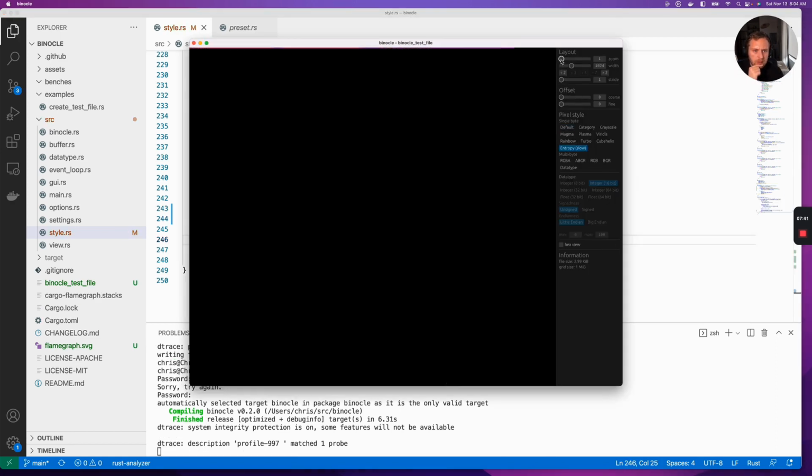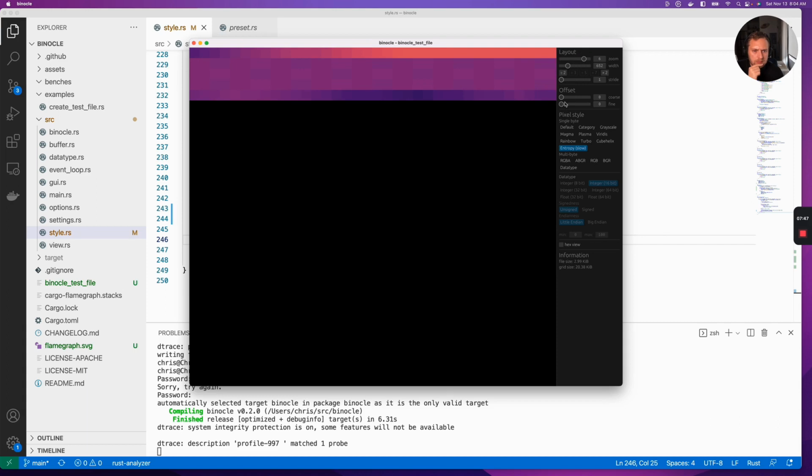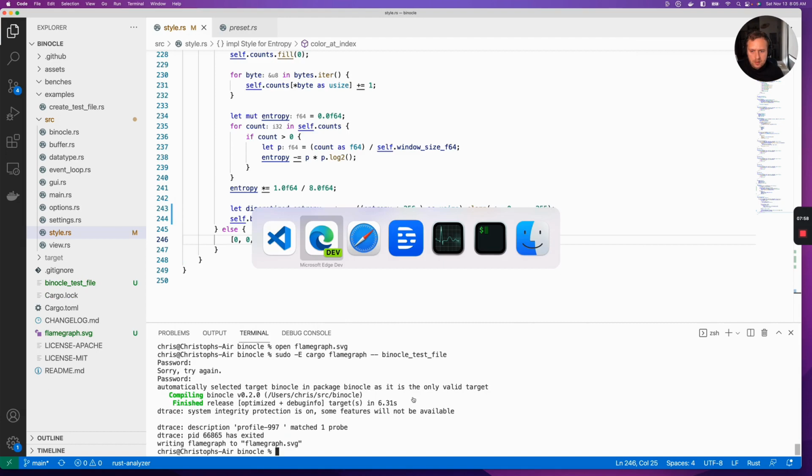Now let's run it again. Select the entropy, zoom in a little. Already kind of feels better. And let's close this. Let's have a look.